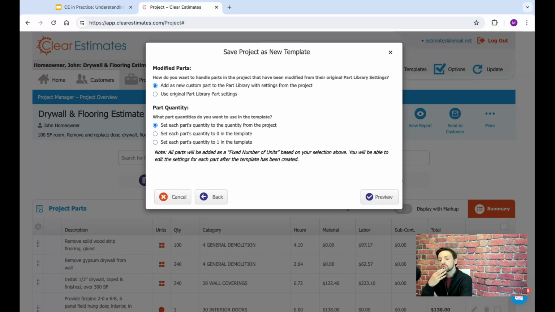And it's giving us two choices: add as a new custom part to the library with settings from the project, or use original part library settings. Now, this is a really weird question, and you might be confused when you're looking at this. So basically what happens, if you remember back to the beginning, we talked about how templates always get their part information from the part library.